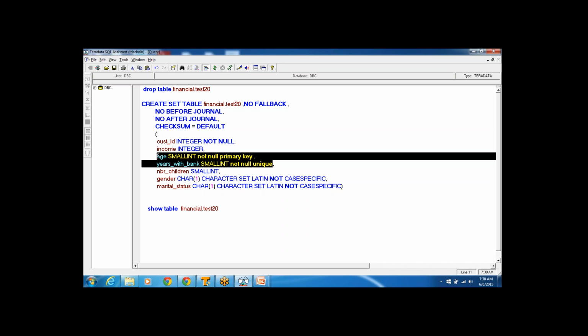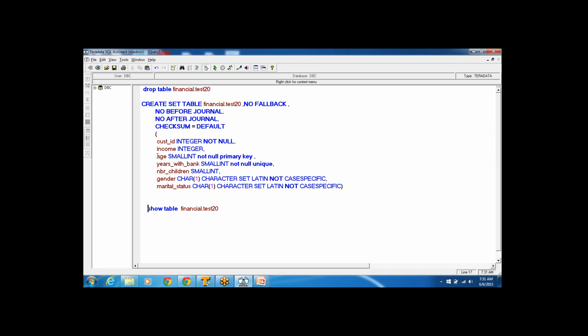Small and, okay. The data type is same. Not null, primary, null unique. No, not sure, Chaitanya. Okay, let me do the show table.